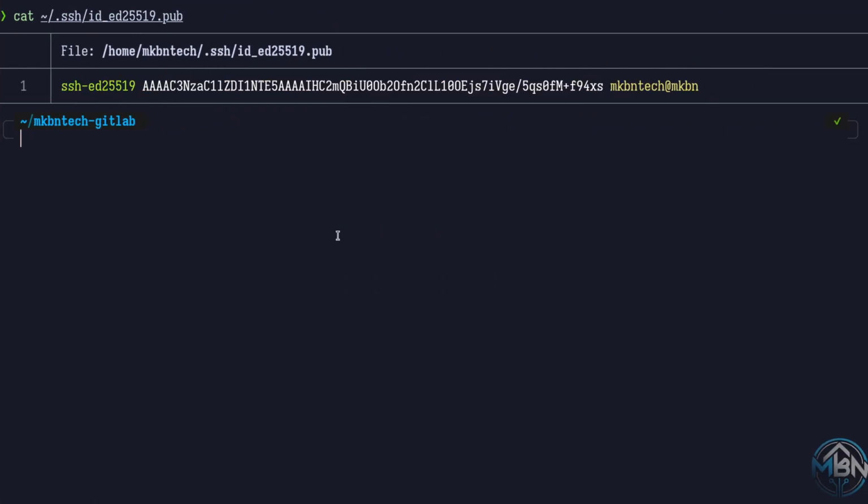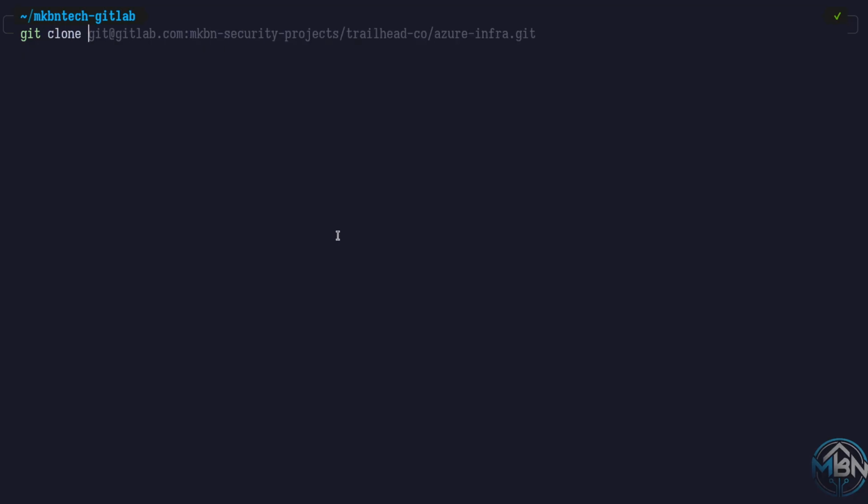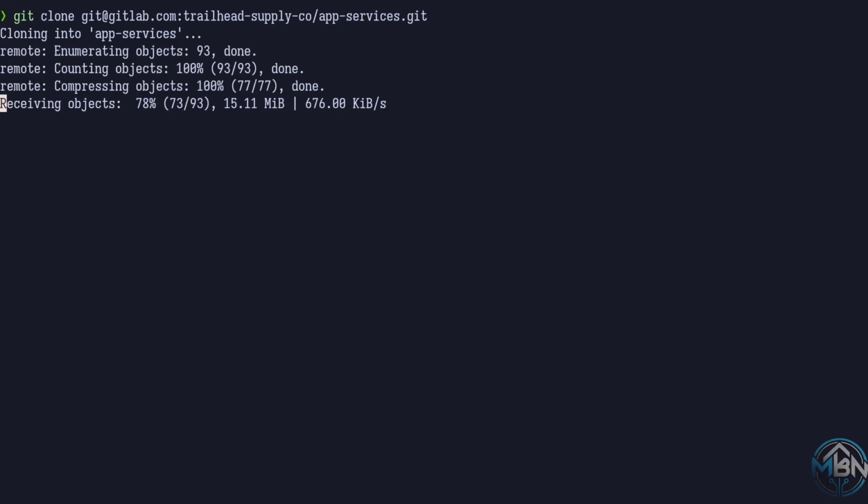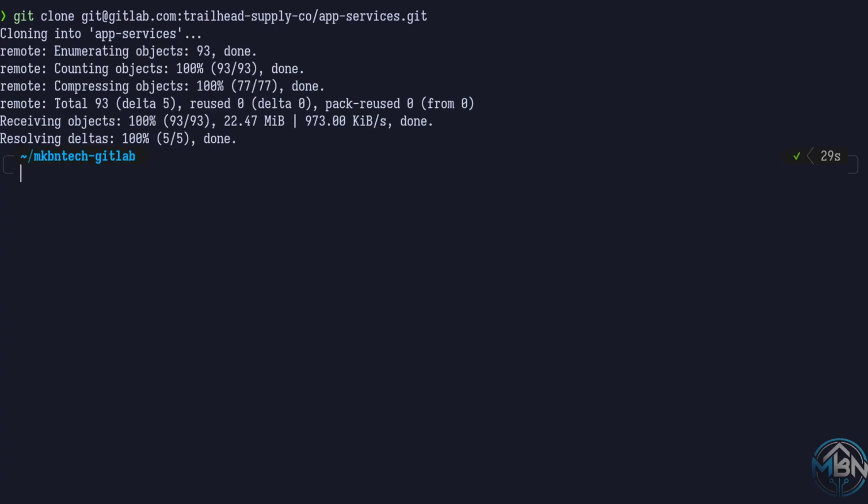Let's head back to our terminal. We'll run git clone, then I will paste the git URL and hit enter. This will go ahead and clone the app services repo to our local. And the repo is successfully cloned to our local. If I run ls, I can see we have app-services, and we can go ahead and open app-services using a code editor like VS Code. I will run code space app-services. This will go ahead and launch VS Code.